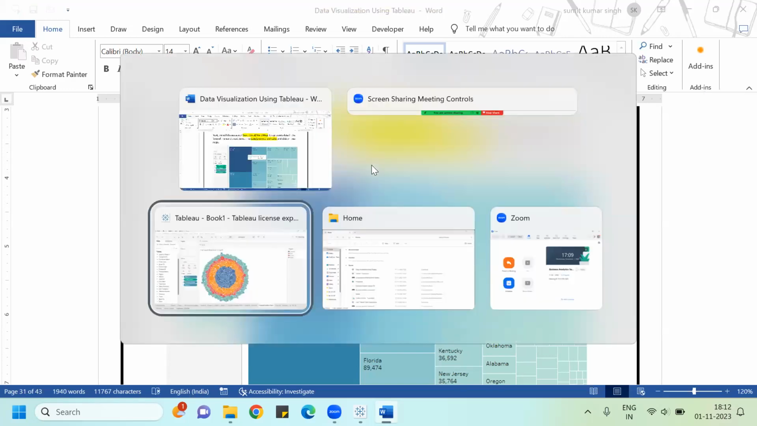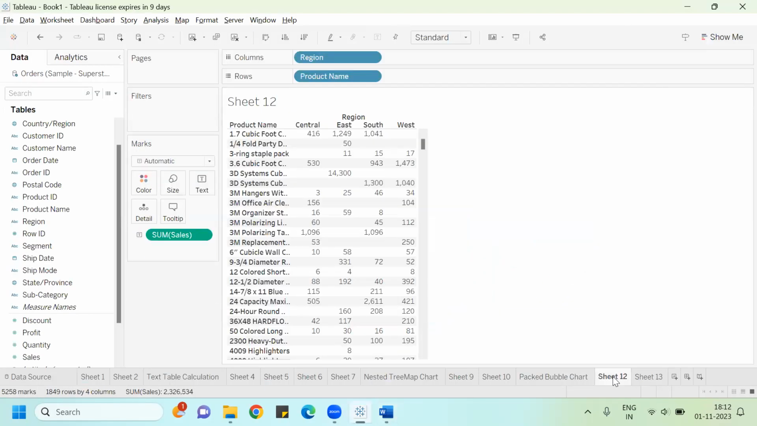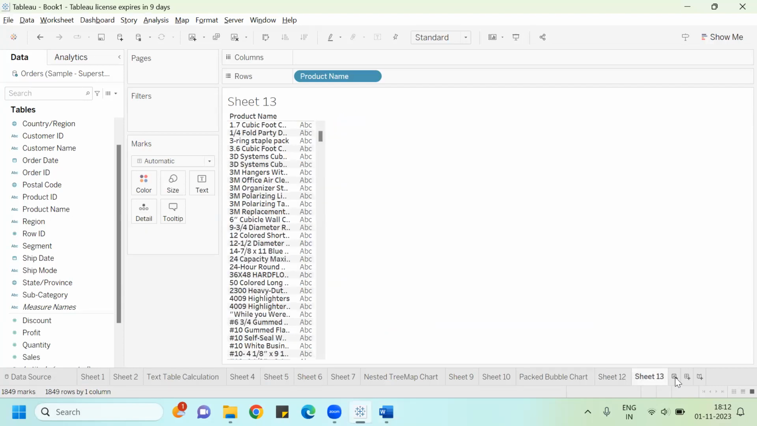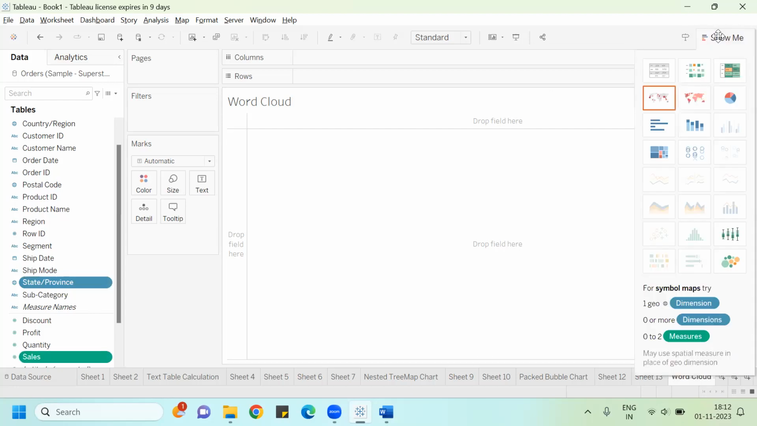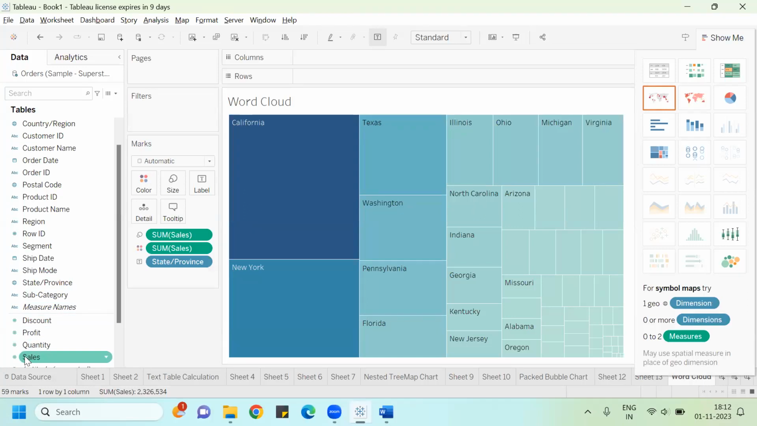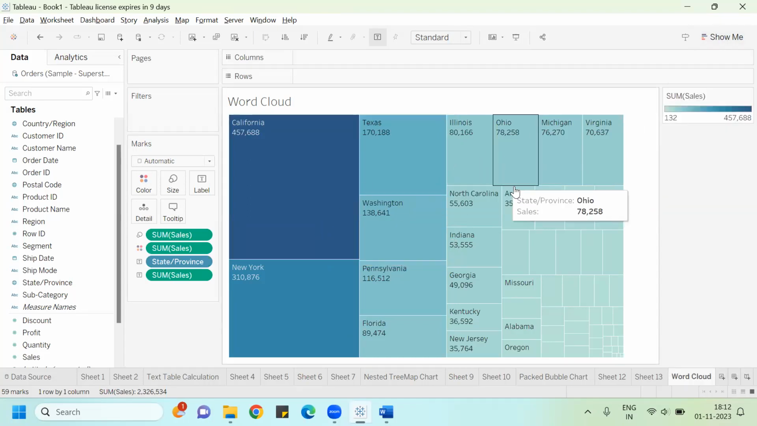So if I want to draw a word cloud, or word map, just a name. What I did, I just clicked on state, province and sales, and then clicked on this tree map, and then I can drag the sales under label. So for different states, I can see the sales value.